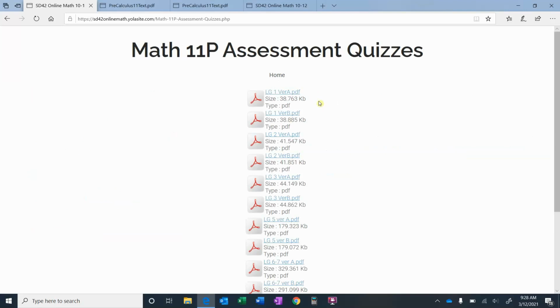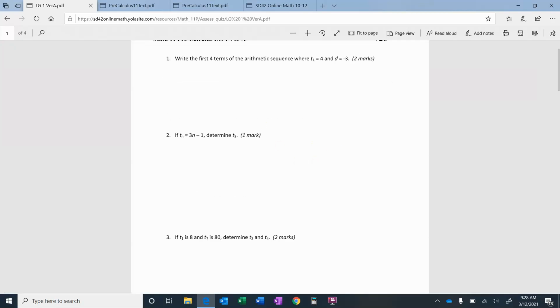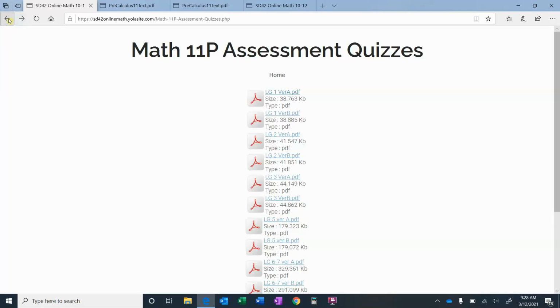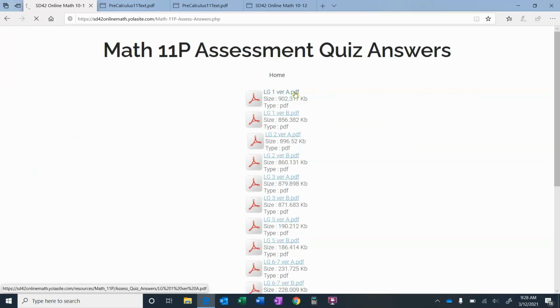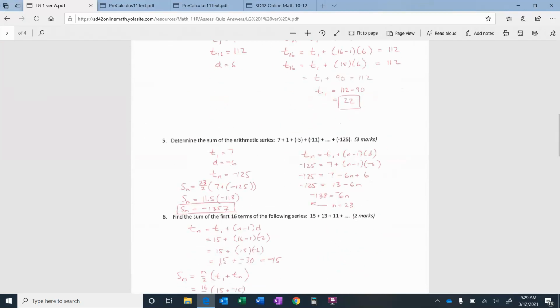Now let's click on this here. What we've done is we've created some tests, some assessment quizzes for each of the learning guides that are very similar to the ones that you're actually going to do for marks. So if I click on this one here, you can see here's version A of the quiz, and some questions that you can do. Okay, and after you've done that assessment quiz, you could go to the assessment quiz answer keys, and we've made an answer key for each of these. And so you can check your work and see how you did.